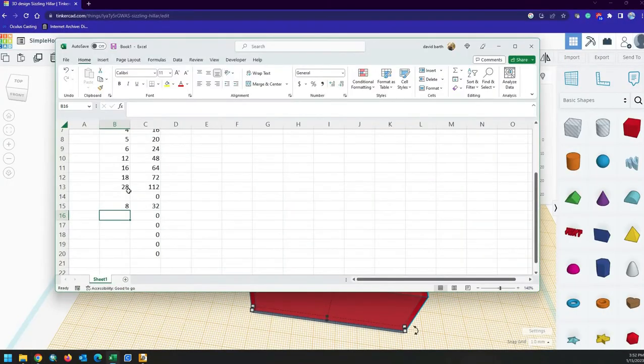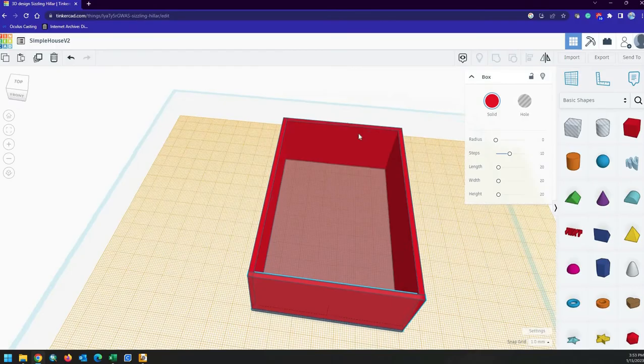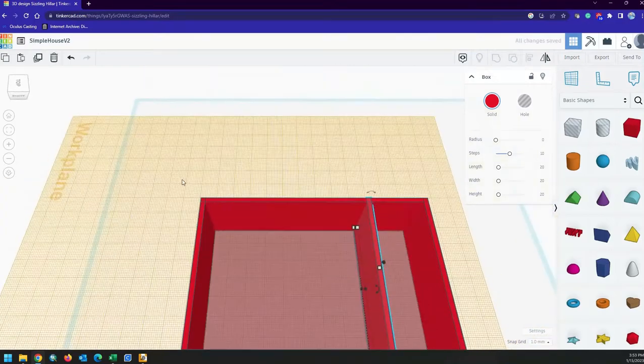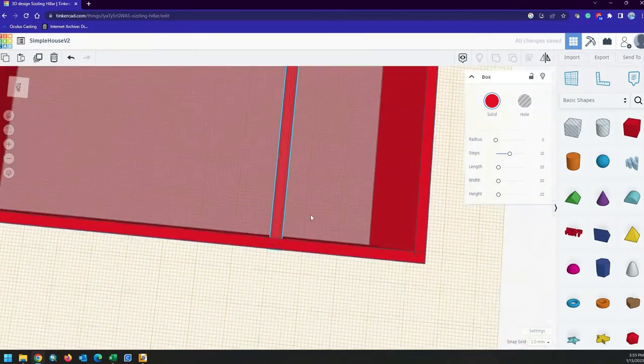So if we go back to our Excel, 12 feet is 48. All right, so I'm just gonna do a Control D here, Control D, we'll pull out this far here. So we need 48. So we have a couple ways we can do this.